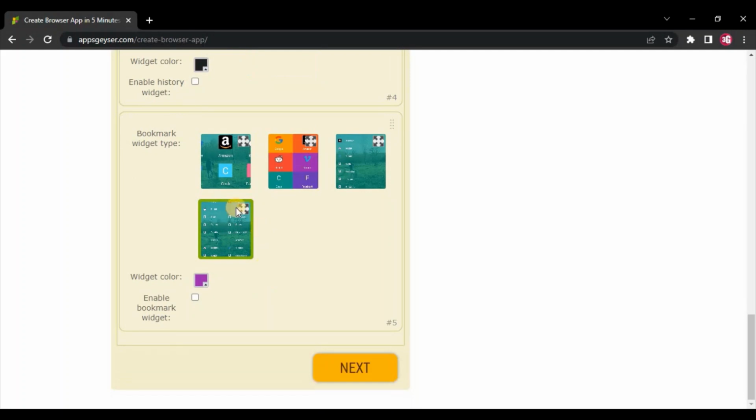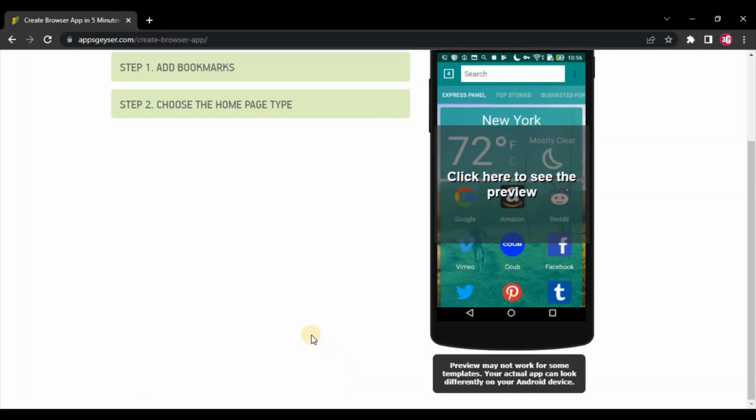The next one here is the bookmark widget. It's all about how you want your bookmark to appear in your mobile app. And for this tutorial, I'll also recommend you to disable this. It's already disabled. And when you are done with this section, you just have to click on next.